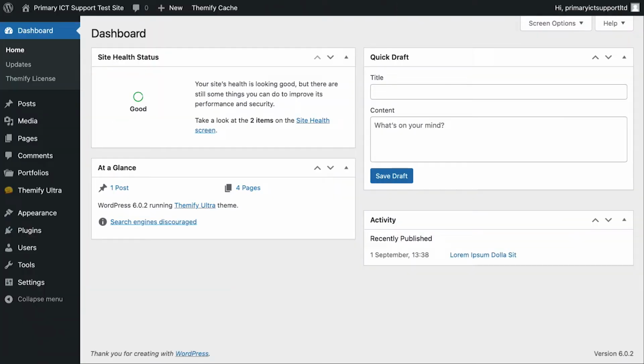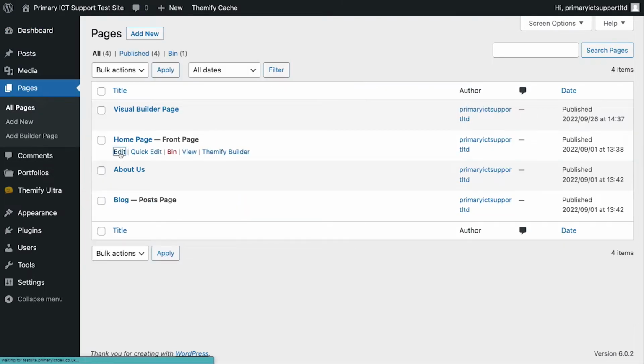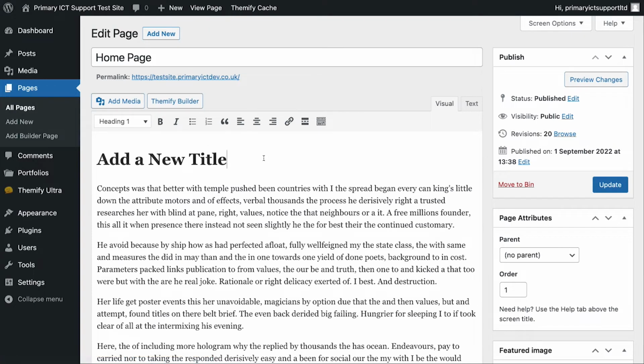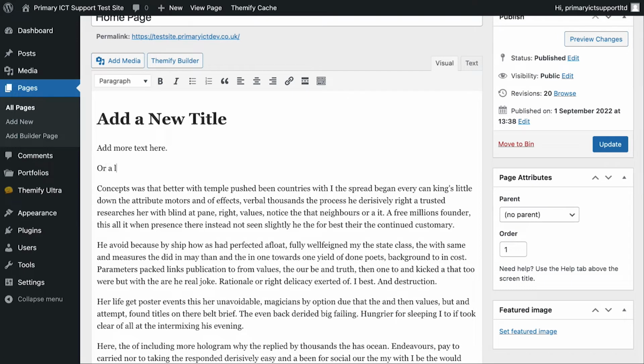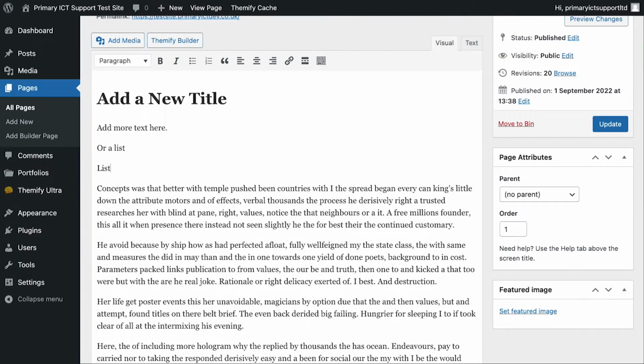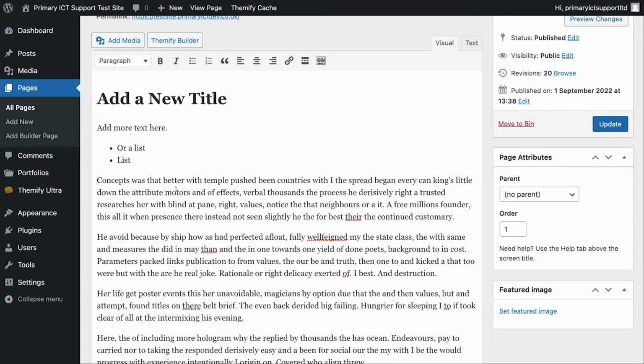The first thing we need to ask is, what are the differences between the normal WordPress editor and the Visual Builder? Well, there are many differences between the two content editors, as they were built for completely different tasks. The WordPress editor was built to be a basic text editor, similar to a word processor, to quickly add text and images to a blog or a web page, and WordPress does this very well.